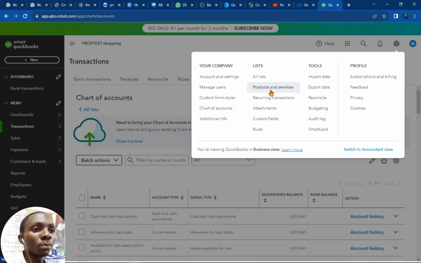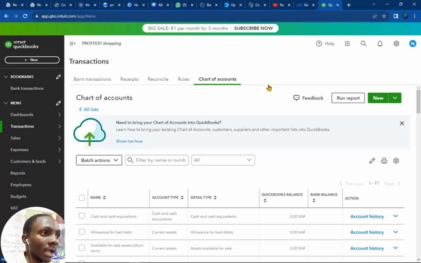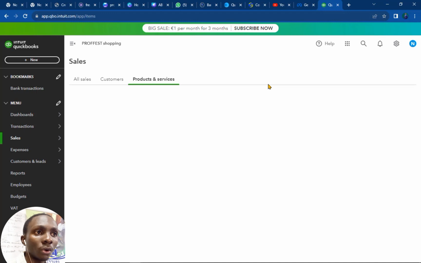However, you need to know that in QuickBooks you can create all that which you need anywhere you are. It means if I was, for example, in a sales form or in a purchase form, I will have the possibility to create a product or a service. But I could also come to the gear icon and take products and services and create a product or a service. Here I am going to create a few products we sell, for example, in a shop.